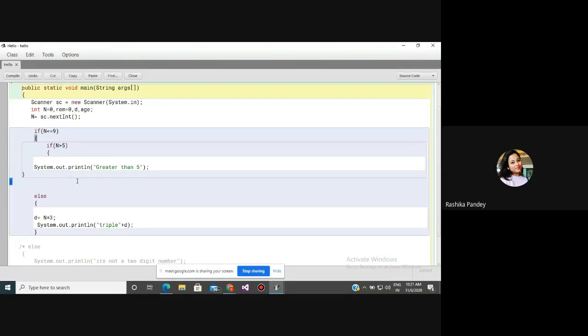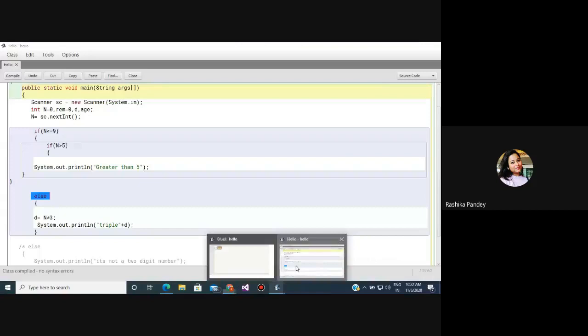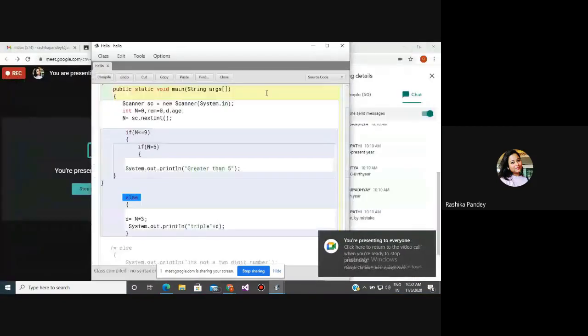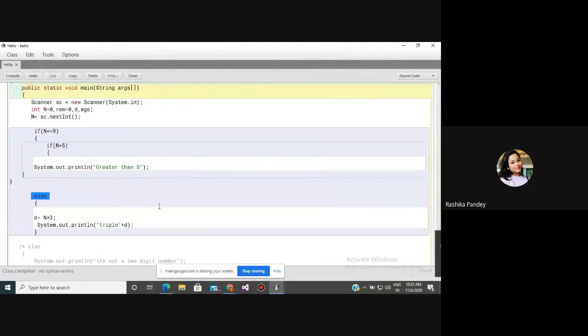Now this is nested if. Else is here as of now, and inside else let's just do nothing. Let's compile it first. Keep it very simple. It says no syntax error. So with this we come to a point where we can use if without else also, isn't it?